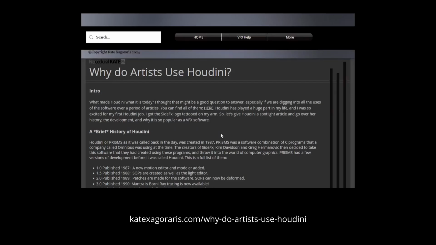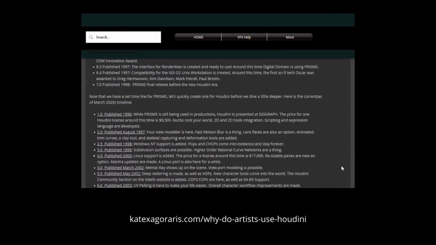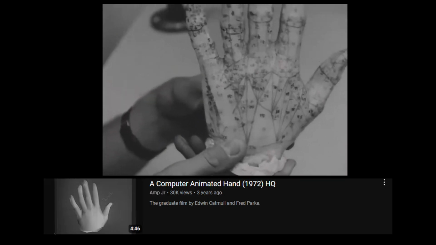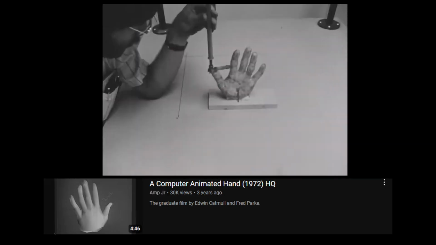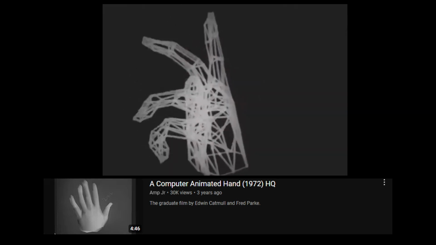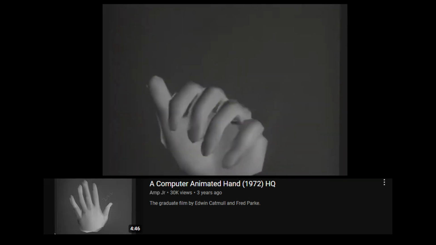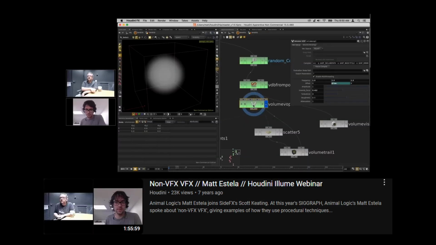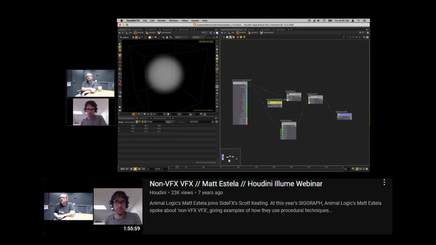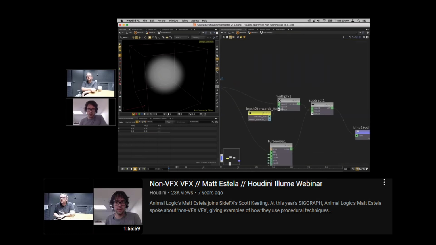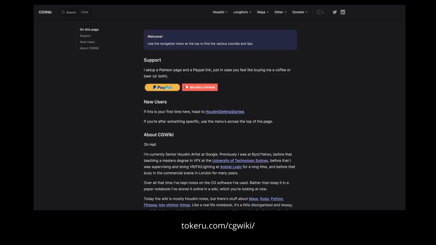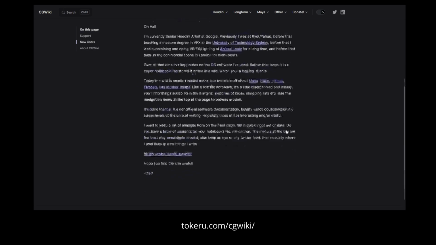From there, I just kept looking at the history. I found this old video from the early days of 3D where they had to measure individual points on a real model and then put them in one by one. It's pretty crazy how far 3D has come. I listened to this interview with Estela, who created the holograms for the Avengers, and looked at his website called CGWiki, which I ended up using quite a lot.